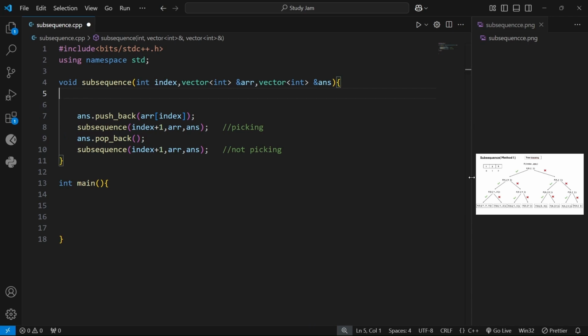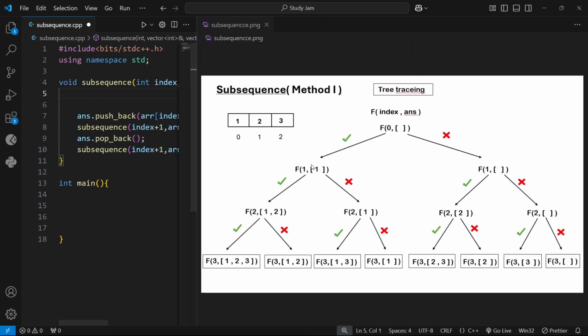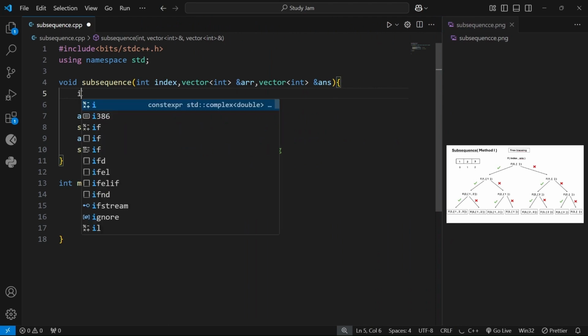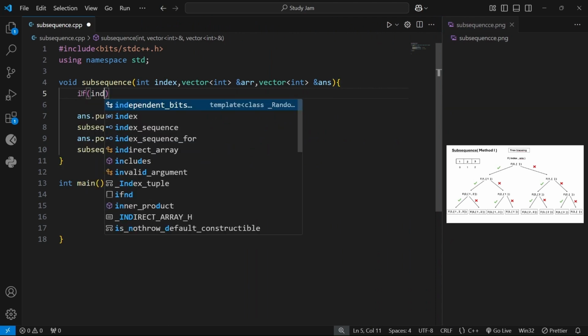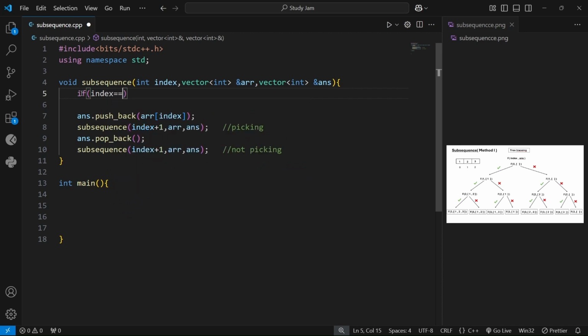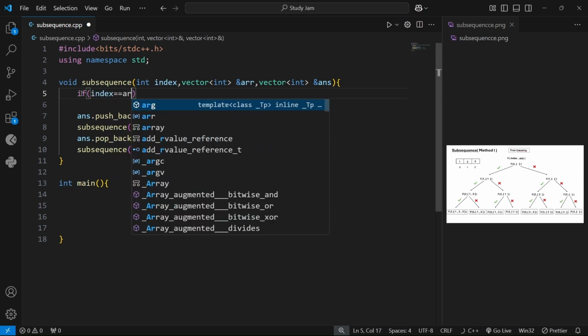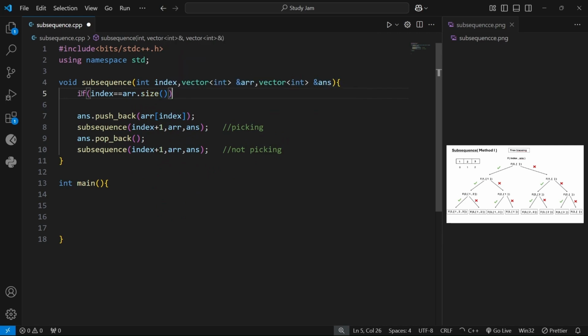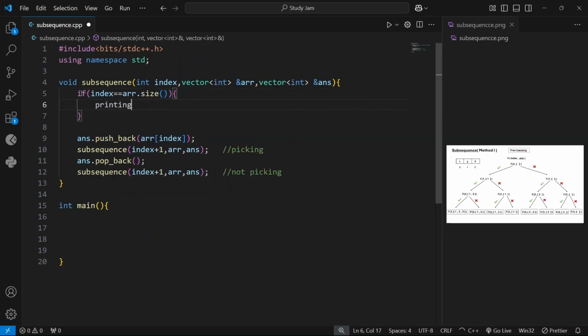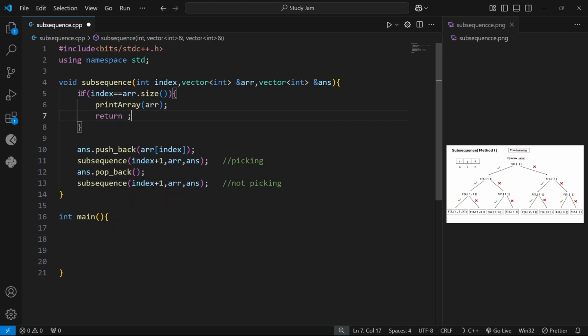So again, now look at the tree tracing. So we keep on picking and not picking until we reach the index that is equal to the size of the array. And at that time, we print our answer. So if index, so this will be our base condition, equals the array size, then we print our array, and our array is ARR, and then we return.